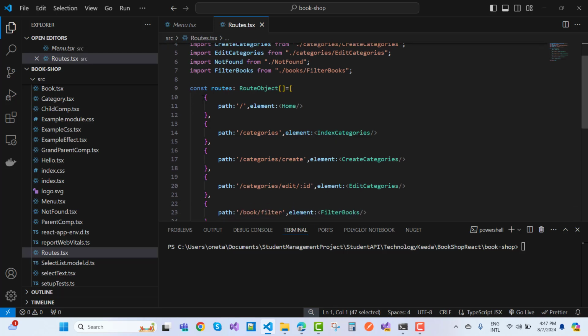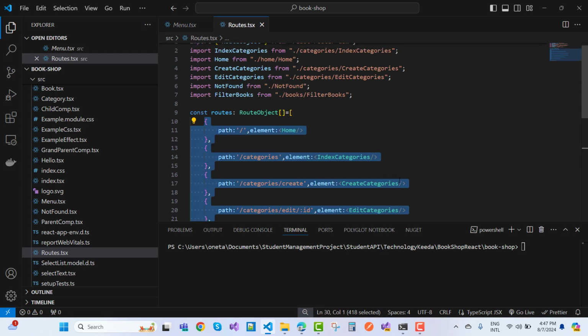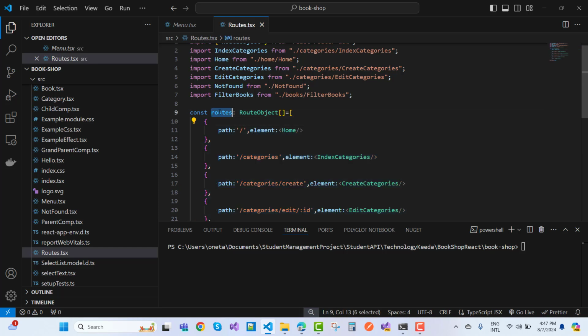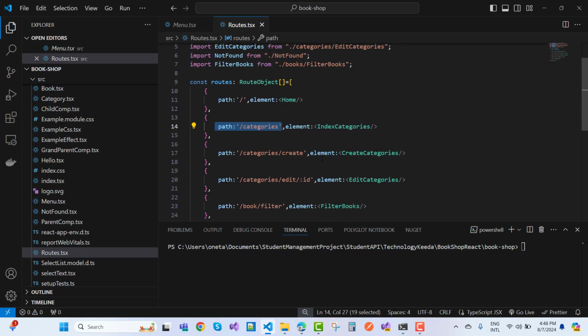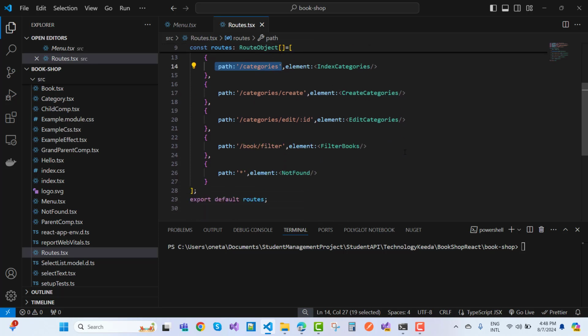just define your routes. So here you can see, under the routes, it's a RouteObject of type array. You can just define your first object. The first thing is the path, and the next one is the element, or you can say the component name. So the element is Home, and the next one is categories. So I want to call it IndexCategories. So the element is IndexCategories. The path is categories/create, element is CreateCategories, similar like that.